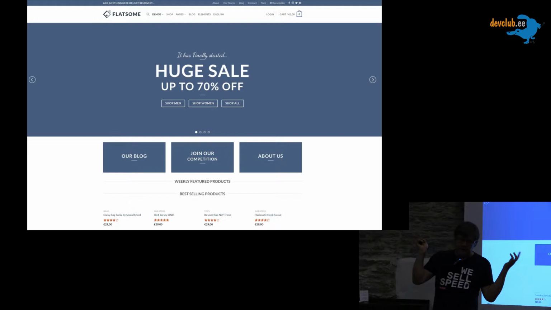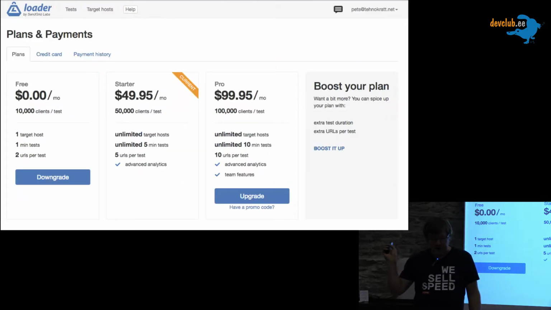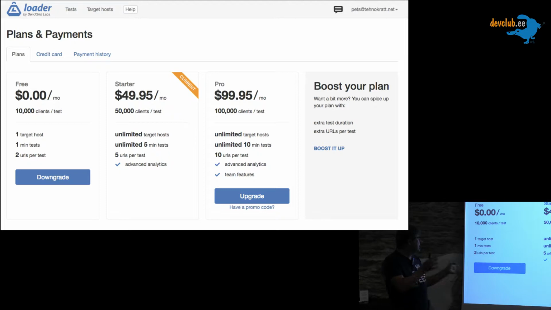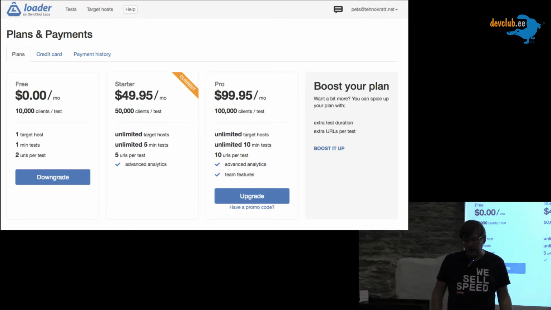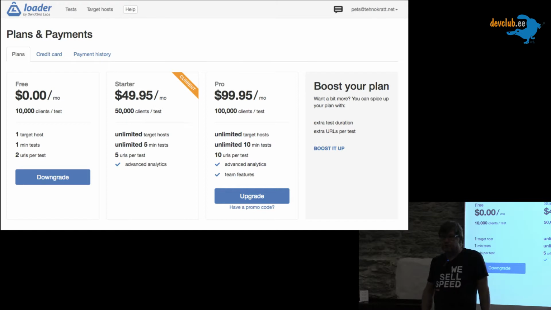So there is a huge sale shop which has just some sample products. There is loader.io, which I'm using on the free package. You can have one host, 1 minute tests, and 2 URLs for tests. This is usually, I think, 10,000 clients per test. This is probably too much.